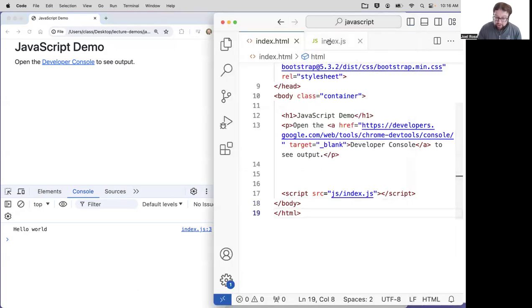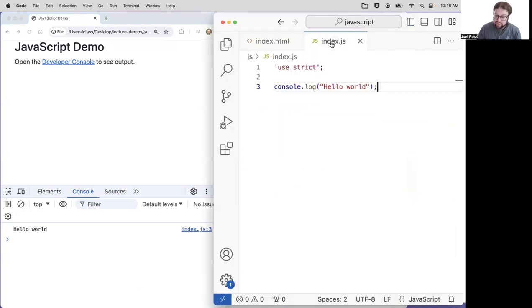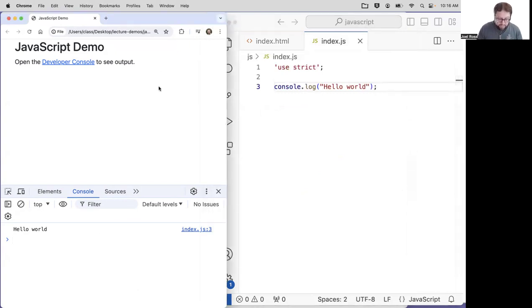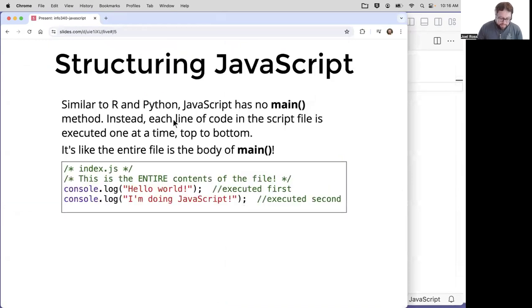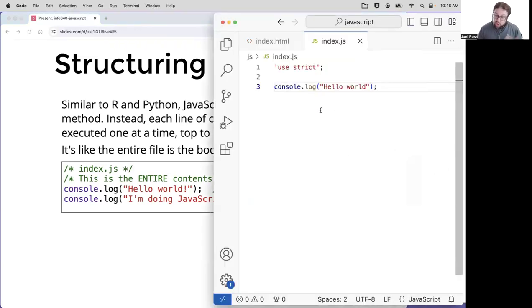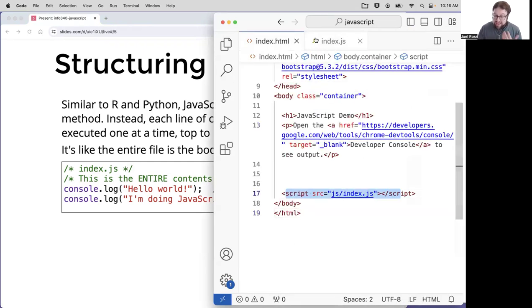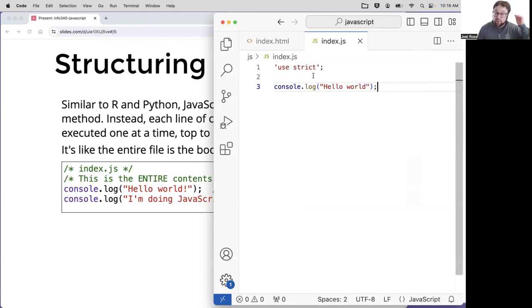So at this point, we've got our index HTML file. We're able to load our JavaScript, and we'll be able to console log hello world inside of our developer console. Great. Okay. The way JavaScript scripts are structured, they look a lot like R scripts or Python scripts. There's no single main method like you might have in Java. Instead, every single line of code we write is going to be executed top to bottom when we run this script tag. It'll run each of those lines of code one after another.